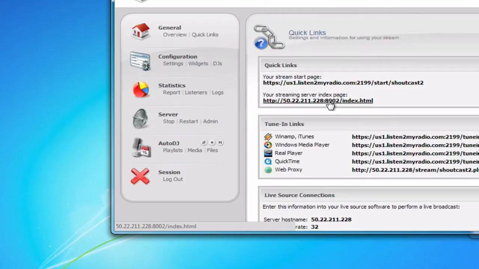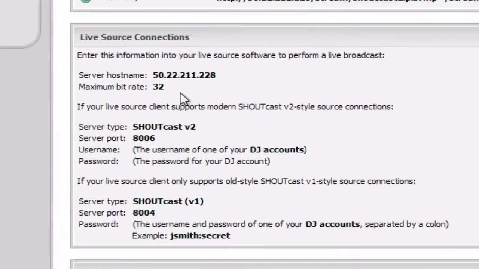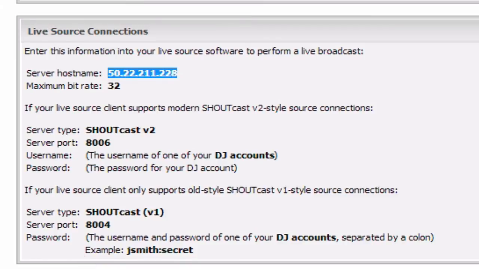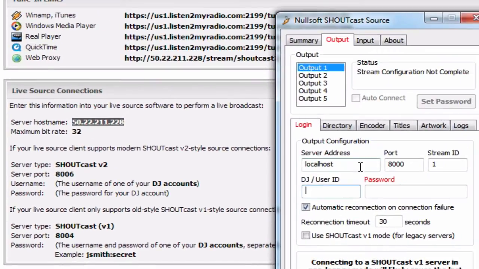Return to Quick Links, Live Source Connections, and get the server hostname. Copy it and go back to the DSP plugin. Very important when you are pasting these details in is that you don't paste a blank space in. If you do that, you will have trouble with the connection, and you won't be able to connect, or you'll get various errors. If you do have trouble connecting, the first thing you should try is manually typing in the IP, port, user ID, and password.